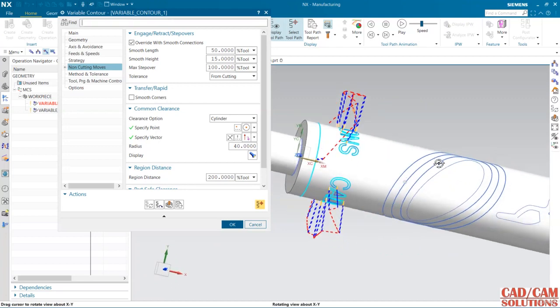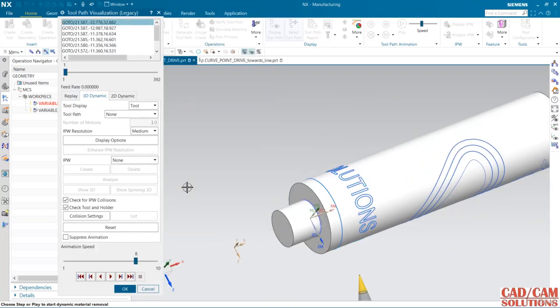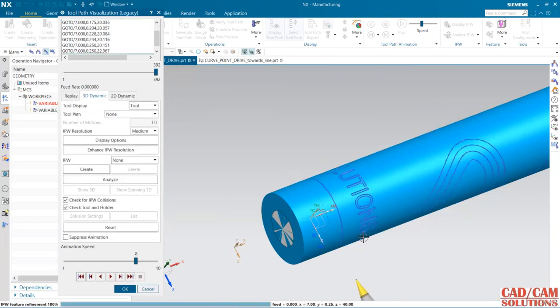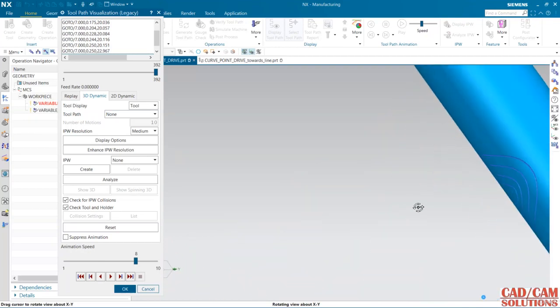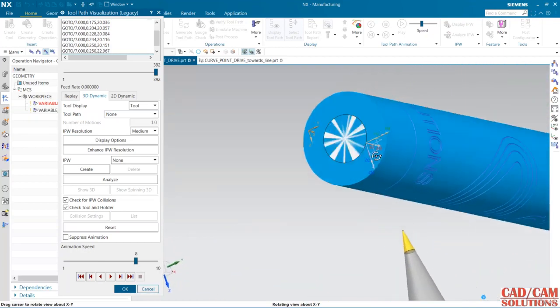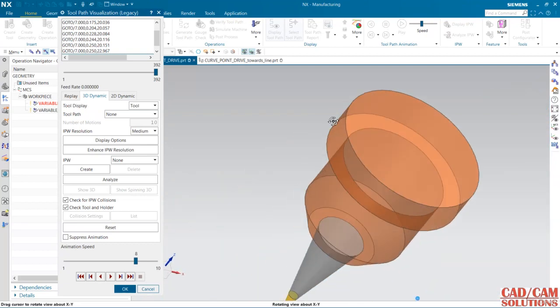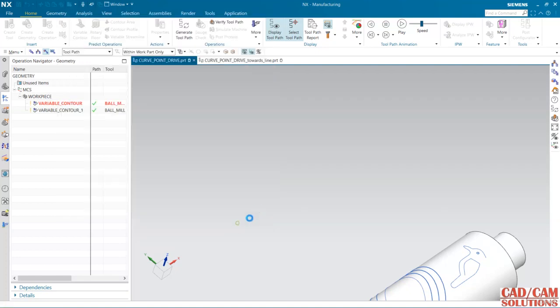Okay, and let's see this preview. Now play it. Okay, so this is the curve point drive method for multiple axes. Okay, and okay.